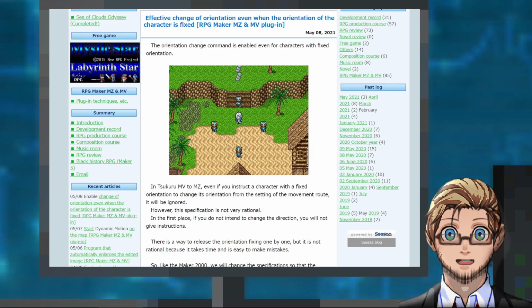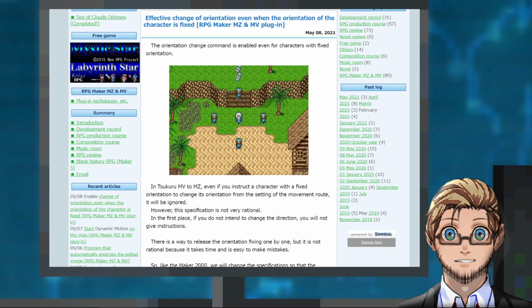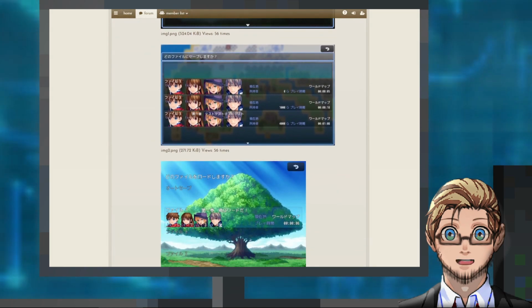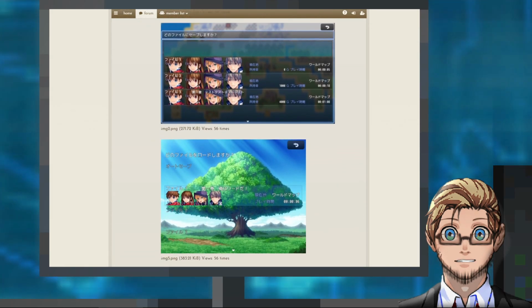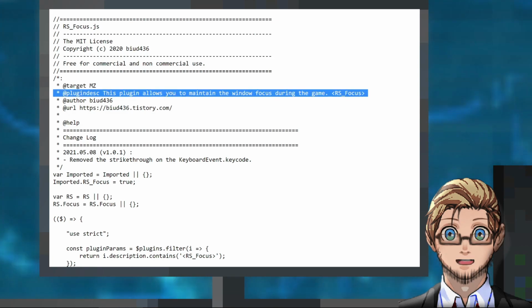An MV and MZ plugin by Takeshi Tsunegawa that allows us to change the direction of the character with event commands even when the direction fixed is on. An MZ plugin by Noon that expands our control on what we can display on the save screen. And an MZ plugin by Butte436 that keeps the game running when the player clicks out of the game window.